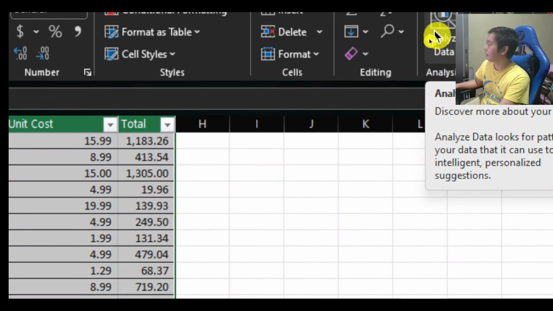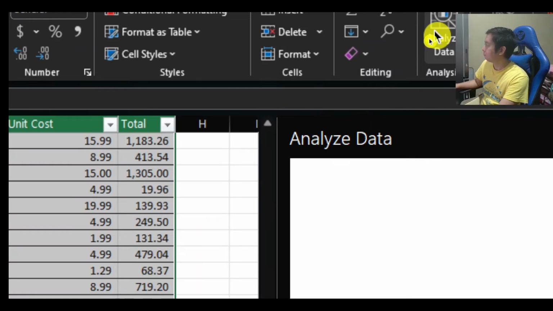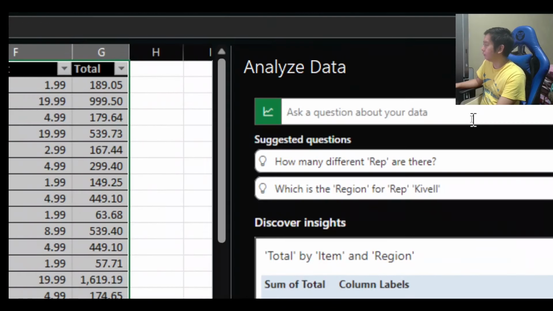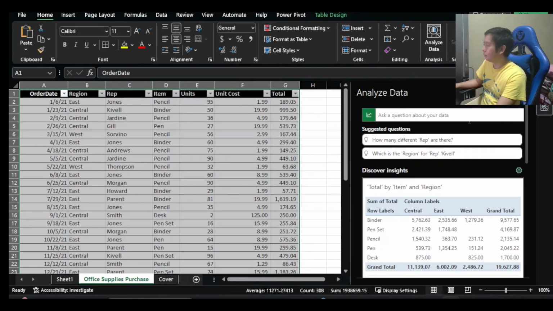Hit Analyze Data. This is under the Home menu, like so. And there you have it. Take a look. You now have on your right panel the insights that you need to assemble for your report. Let's take a look at the first part of it. This is the prompt field, which is amazing because this is where you input your prompt and ask questions about your data.